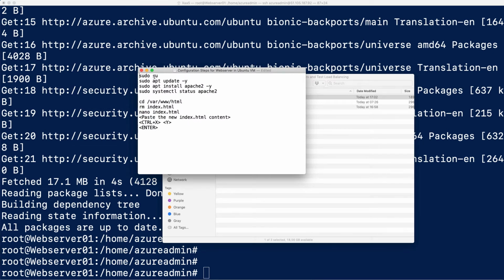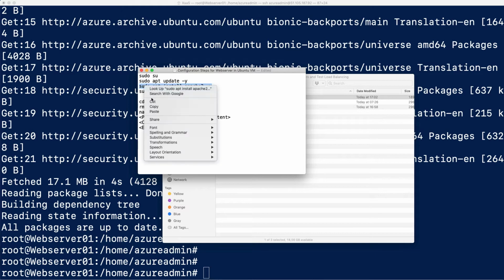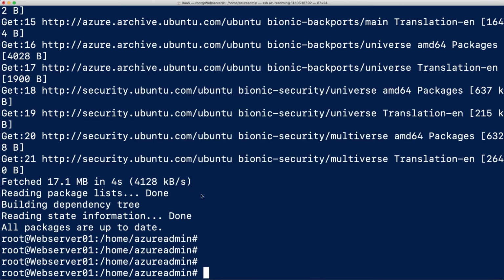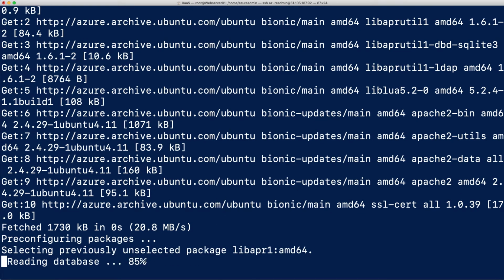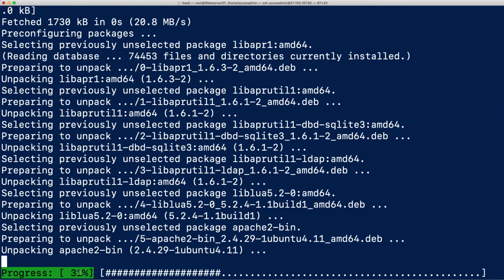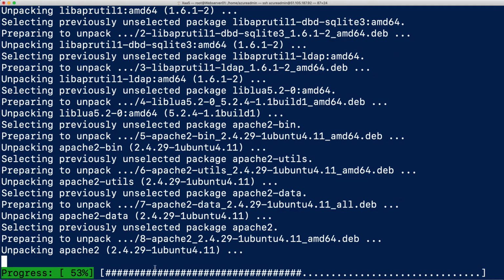So sudo su, then I update the machine. Then if I just take this one, I will install Apache. So this is the web server. So everything is being configured. Let's just wait. So reading database, the progress is almost ready.